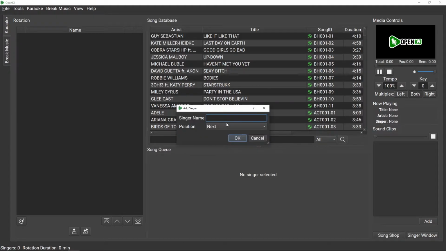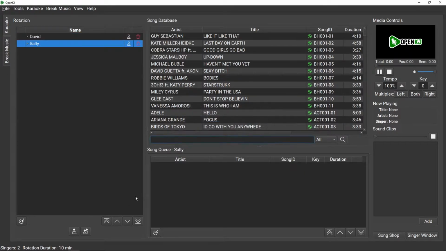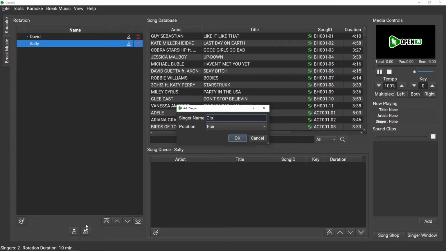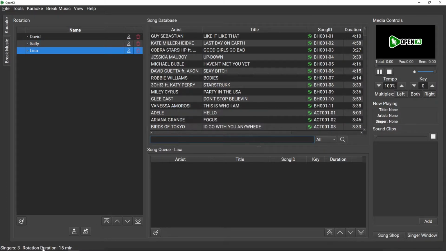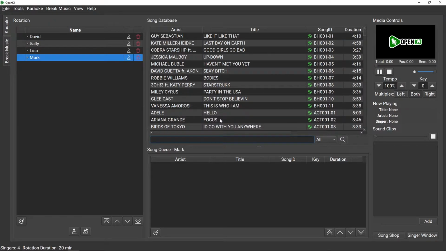Click the Add Singer button and then type the singer's name in. Now in this case, I'm going to choose Fair at this point in time. I will cover what these positions are. Let's add another one in. And then another one. And we'll do one more. So as you can see, we have four singers in the rotation now, David, Sally, Lisa, and Mark.